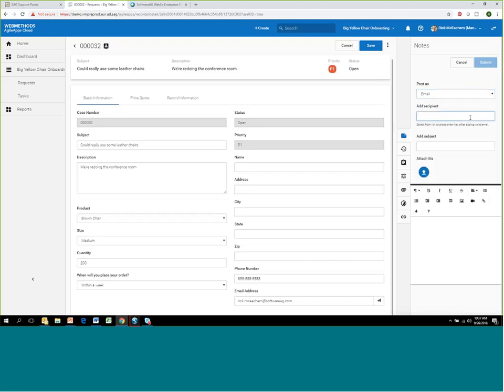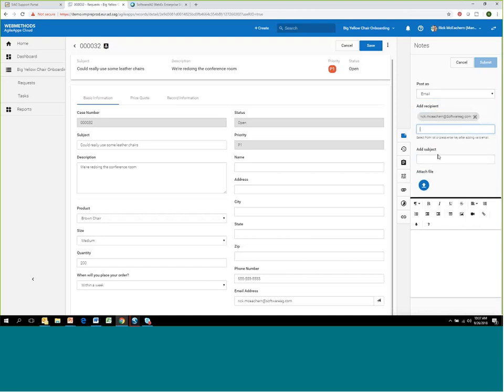So here's where I might add a note to the case file, but it's a request for some collaboration with a colleague. I'll just send it to myself for now. Can you please help with this? Please review, something like that.